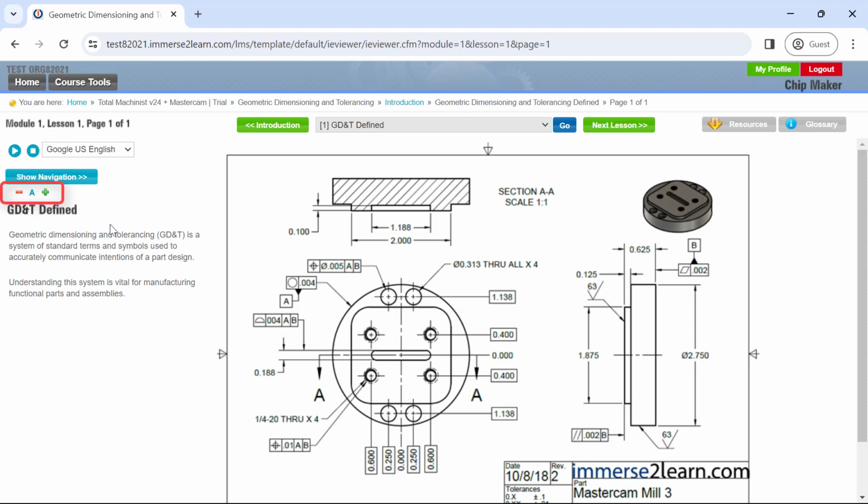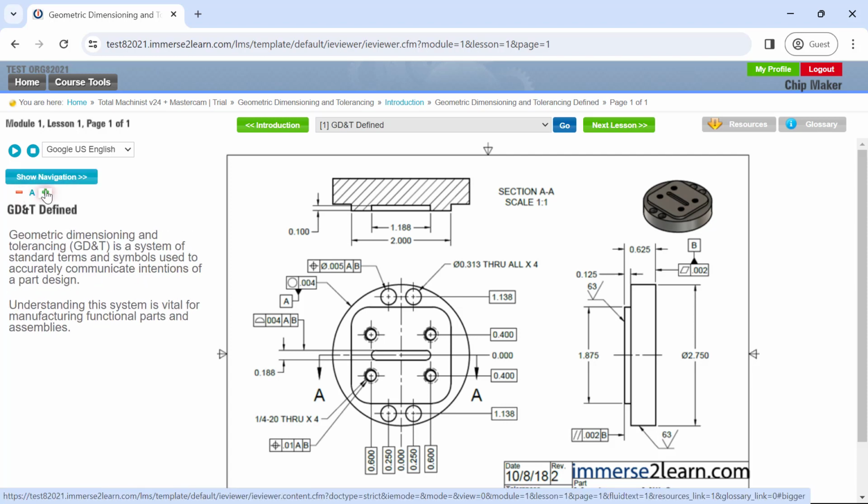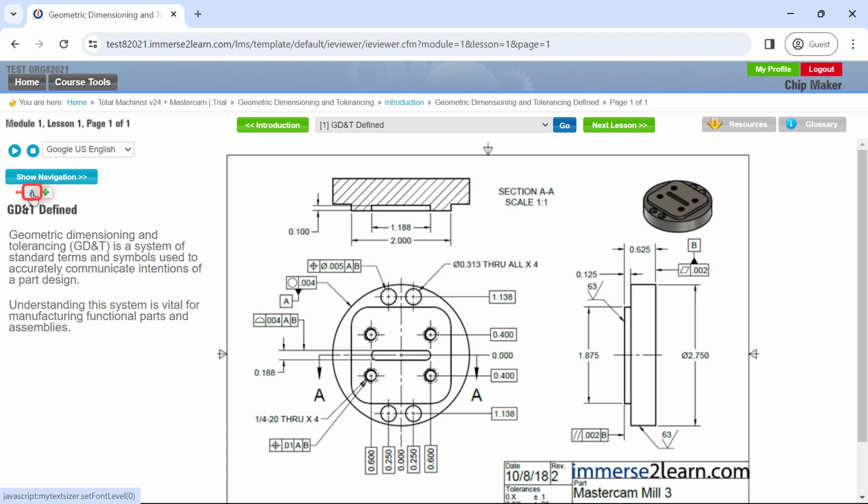The user can control the font size of the description on the learning page. Click the minus button to decrease the font size. Click the plus button to increase the font size. Or click the A button to return to the original font size.